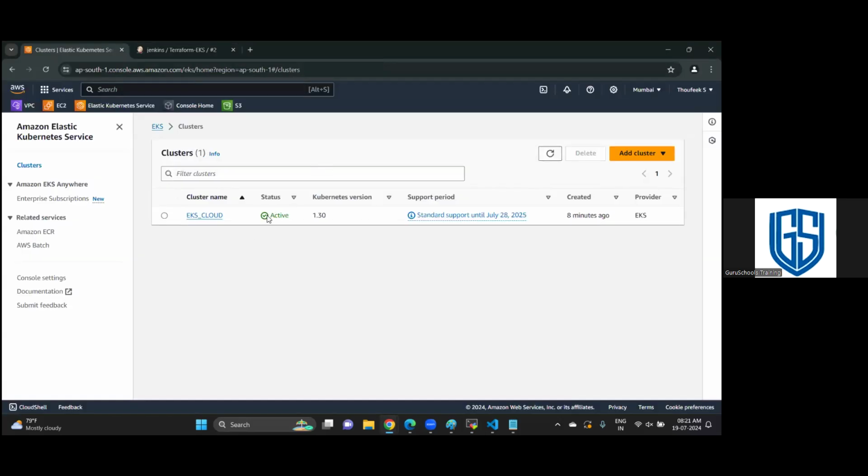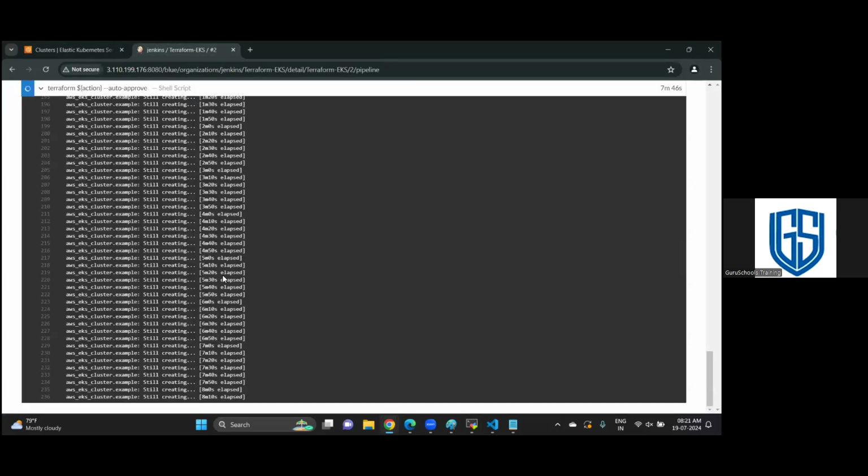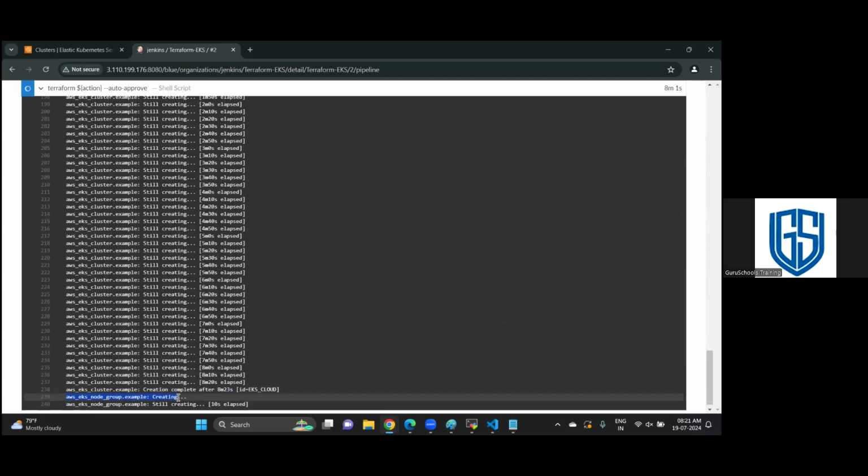Now the EKS cluster is created, okay, but now it's creating the node group, I think. Yeah, see, the cluster is create complete after 8 minutes. Now it's creating the node group, so it will take some more time, like creation of the node group and the creation of the machines. In our case, one machine is there, right? T2 medium.